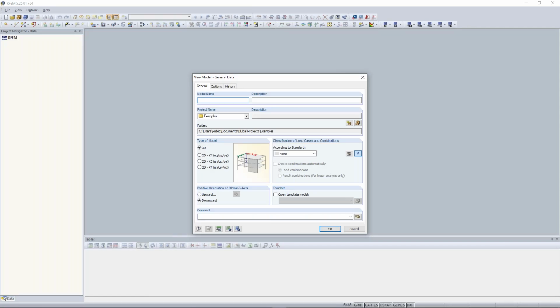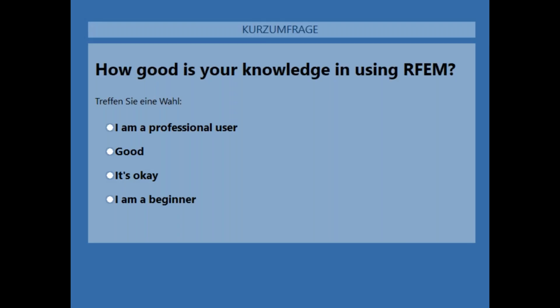Therefore, I have also prepared one question for you because I want to know how good your knowledge is in using RFEM.